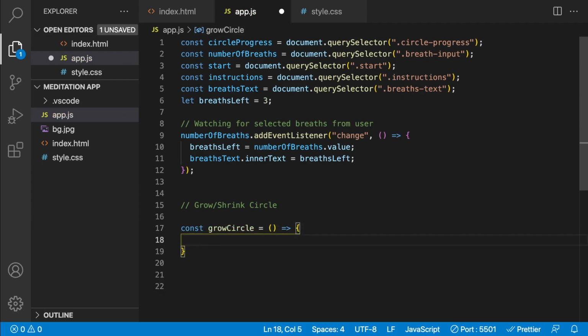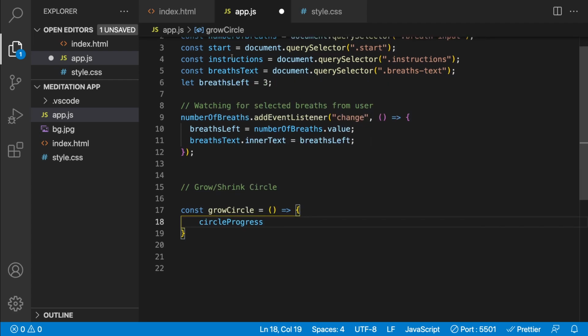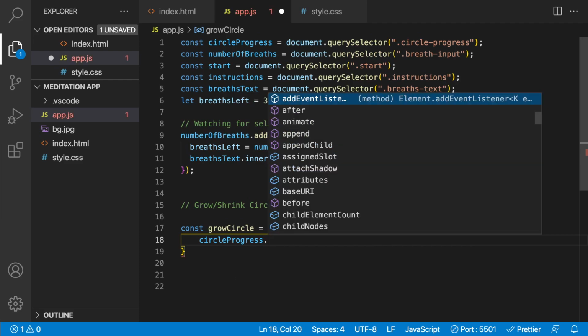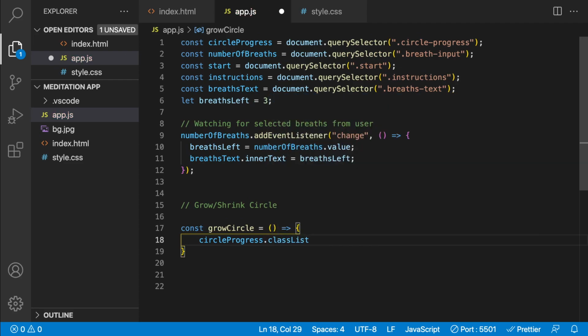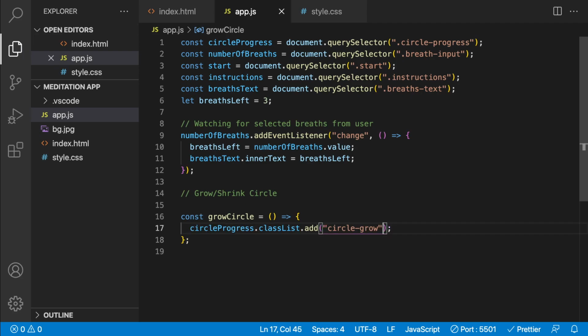Now inside of here, first off, when this function is toggled, we want to apply that class of circle grow. So we can reference our circle progress variable up here at the top, and we're going to say class list, and we want to add the class list of circle grow. Now, in this application, how it's going to work is you're going to breathe in for 4 seconds, hold it for 4 seconds, and then after that, we want to release our breath. So it's going to be the 4-4-4 method.